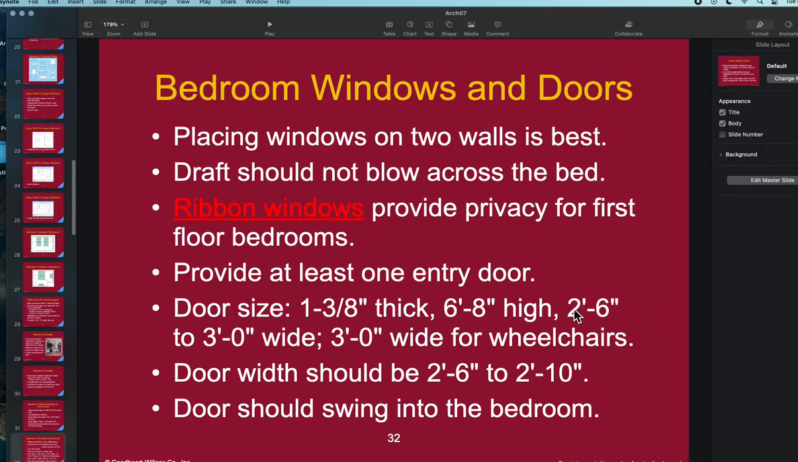Usually about 2'6" to 3 foot wide doors for bedrooms are good. The door should always swing into the bedroom. That is a true statement. Think about it for your house, at your bedroom. When you go home, see if the door opens into the bedroom. Now again, they don't always, but they should open into the bedroom.